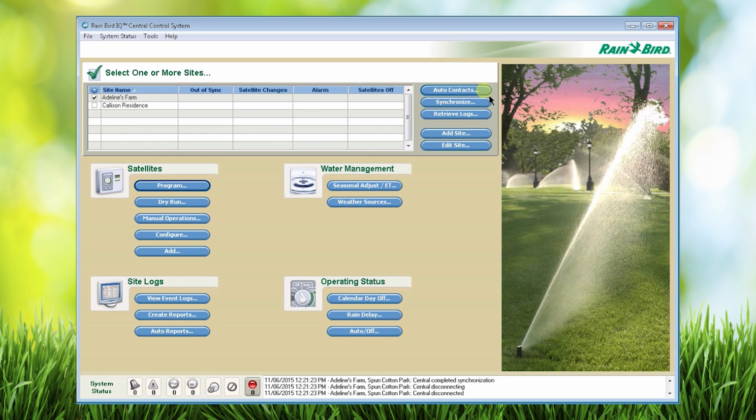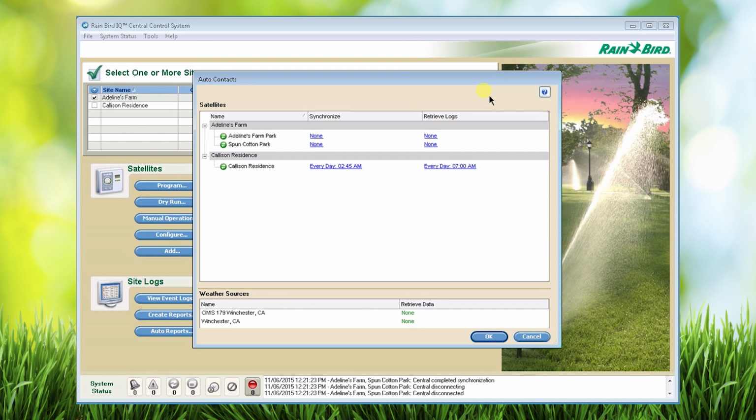Next, from the IQ home screen, click the auto contacts button. We're presented with a list of direct and server satellites. We can see the satellite that I was just making a program change on was the Spun Cotton Park. The default is to never auto-synchronize. We're going to change that.